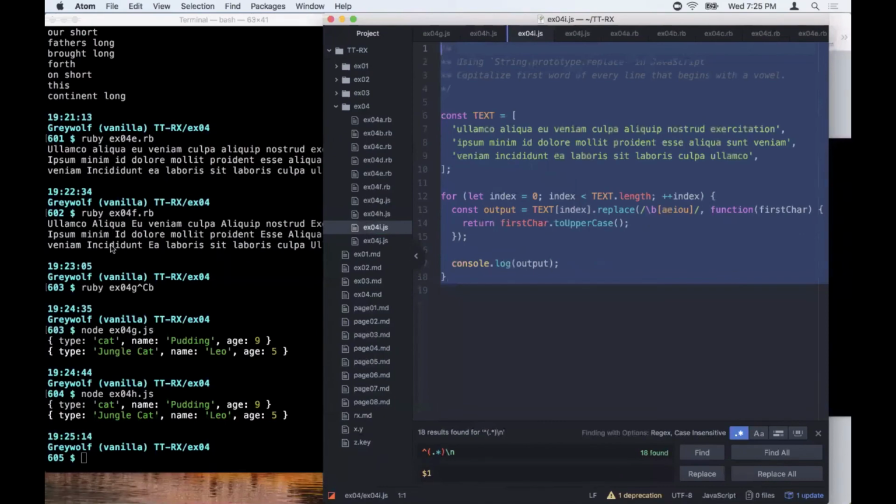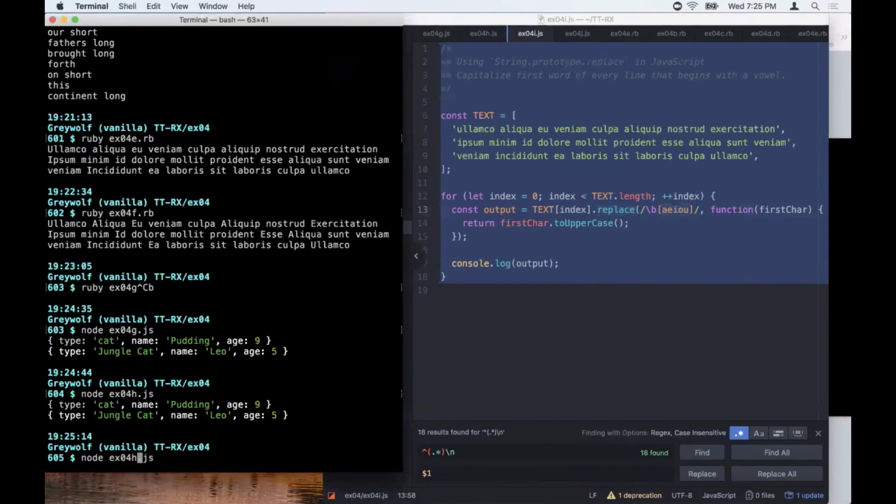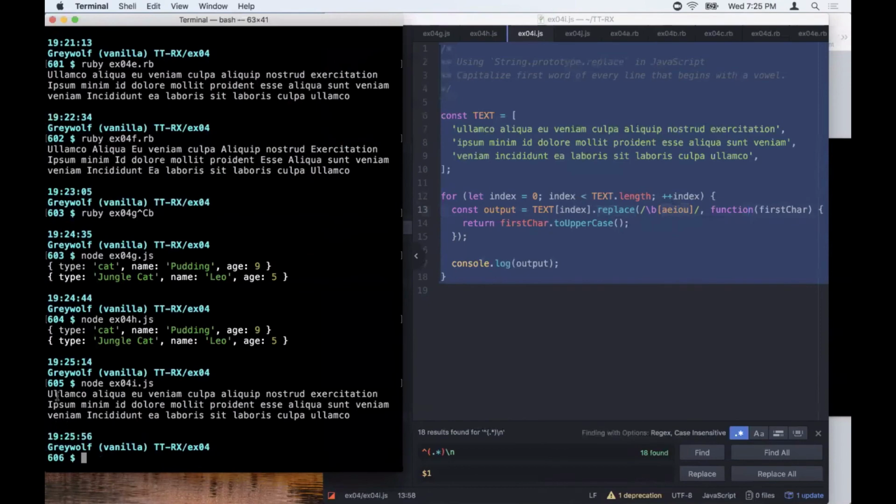This one is a lot like our sub example. We're going to replace just the first occurrence of a word that begins with A, E, I, O, or U with the first character replaced by an uppercase letter. And in this case, we use the replace method with a regular expression and then a function that returns the desired value. And as you see, the first one is capitalized.